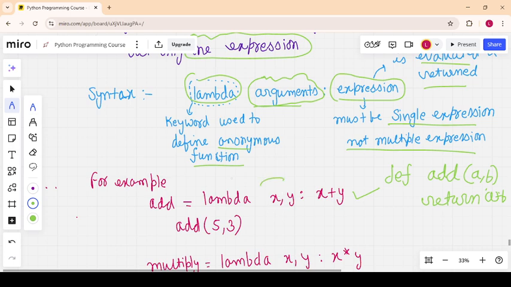As I said, we can use any number of arguments. So here I use x and y, performing the operation on a single expression. We cannot use multiple expressions. We have only x plus y. We cannot write x minus y by writing a comma. We can only have addition here, or subtraction, or another operation. So if I first define the lambda function, it will perform addition of two arguments and return the value. So we will get 8 here.